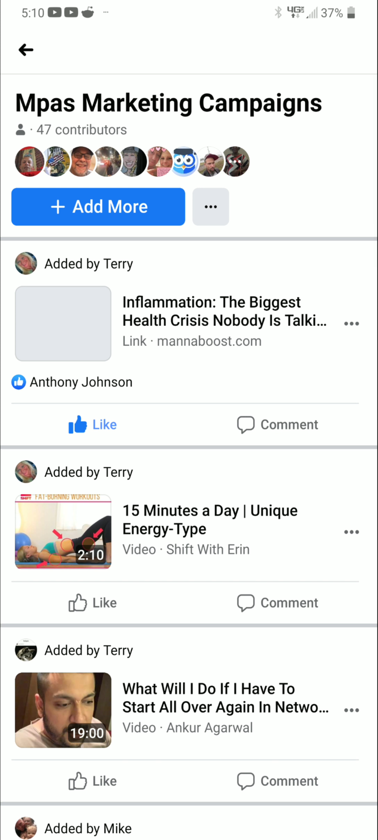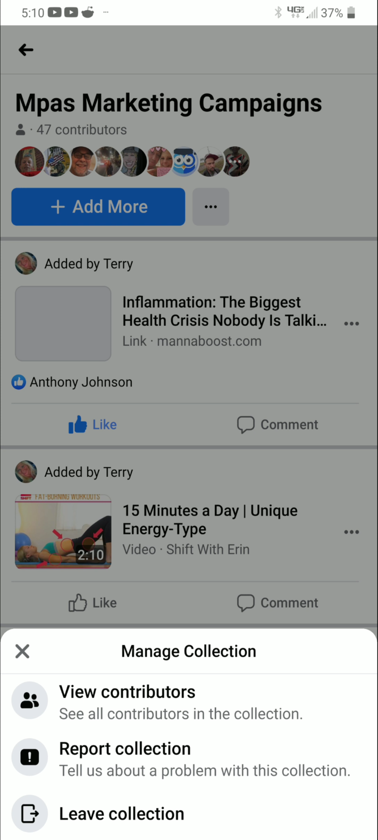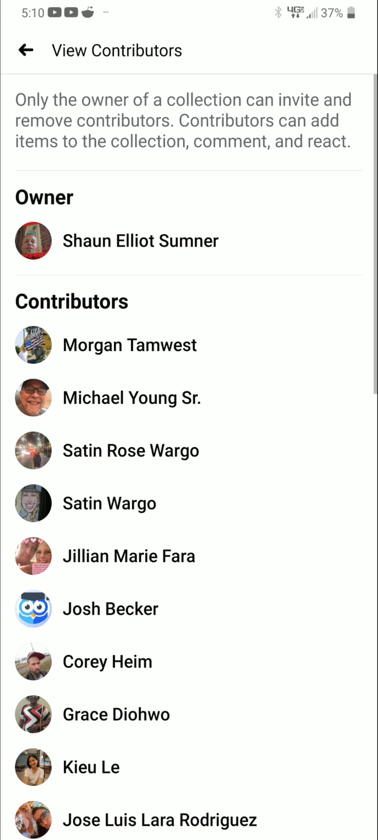And what else do we got here? Let's click on the three dots here. I want to show you some more things. I'm going to click on this one. And here you can manage the collection. So I can actually view all the contributors that are inside of this collection. Let me tap on this real quick. So it's going to show the owner. And what the owner does is he can invite and remove contributors. And the contributors, what they can do is they can add items to the collection. They can comment and react.